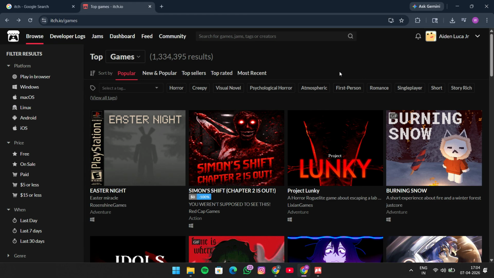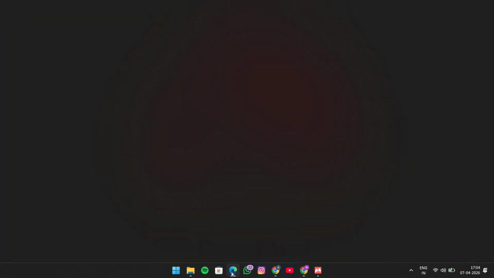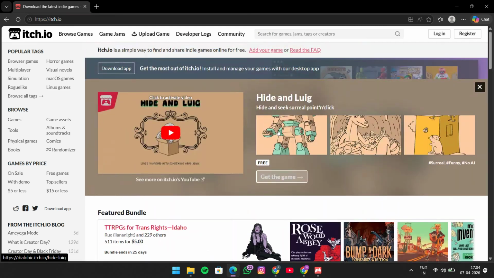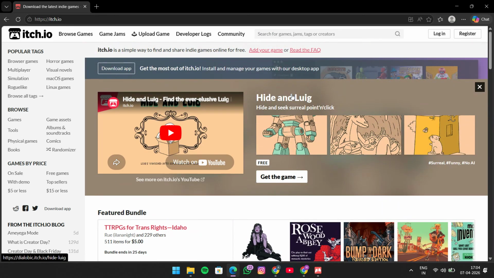Next, try another browser. If you're using one browser and the error keeps showing up, switch to something like Chrome or Edge and test the game there. Sometimes the issue is specific to one browser, and changing browsers can instantly fix it without any deeper troubleshooting.